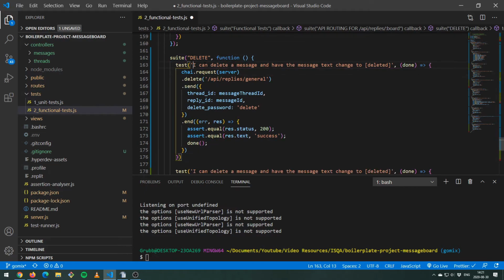But what we're going to do here is obviously we're changing this text. I cannot delete a message if I pass in the wrong password. And we still pass in the same thread, the same reply ID, but we're passing the wrong password. So we can pass in hello. And with that, we should have a res.text response that's just incorrect password.